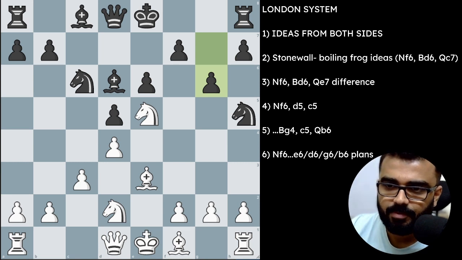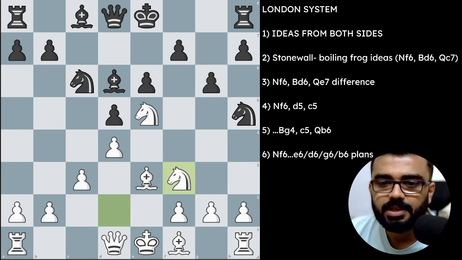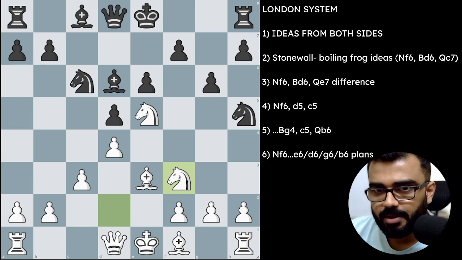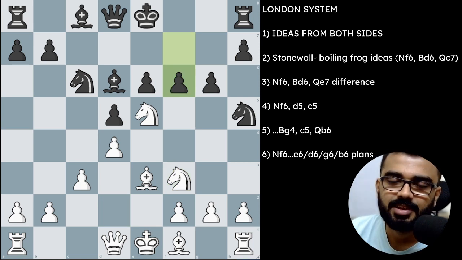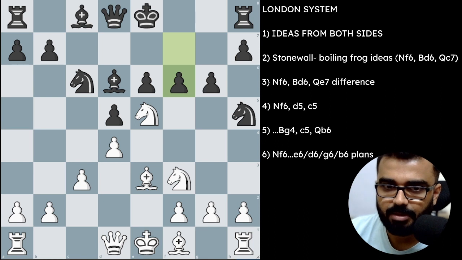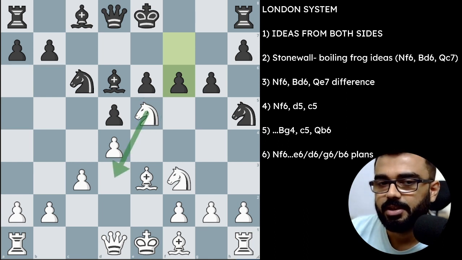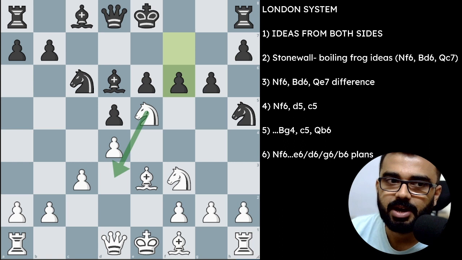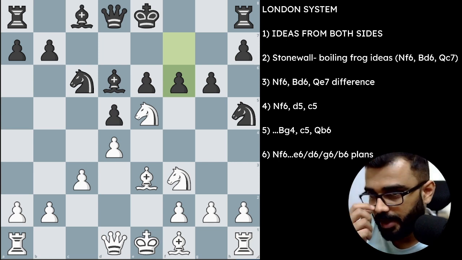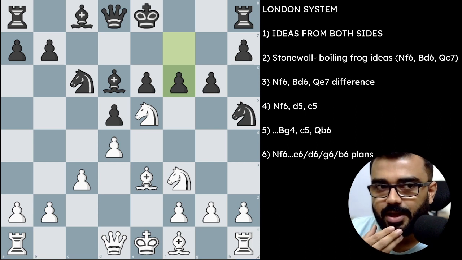So white comes up with a very interesting idea, bringing the other knight to f3. Again controlling the e5 square, and black plays f6. Now here you cannot go for a normal retreat. Coming back is not the point. If you try to come back, then we have lost the battle of e5. So this is again the moment to think. This is again the moment of truth. You're trying to figure out if e5 is still in our control or have we lost e5.